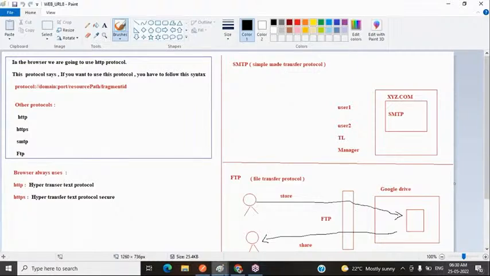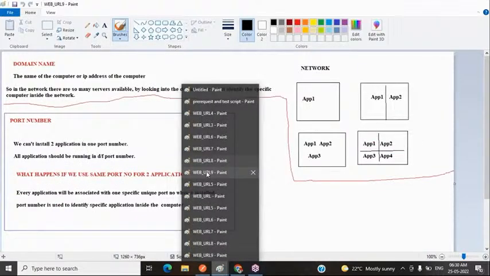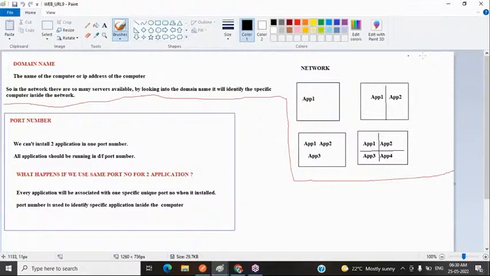Now next, domain name. So what is a domain name? What happens if a domain name is not there?